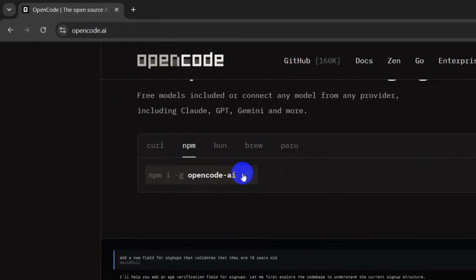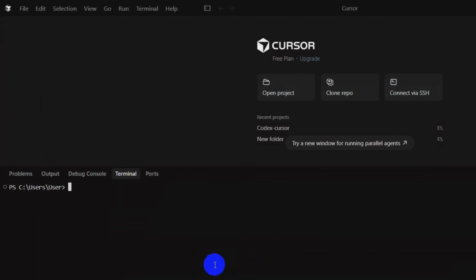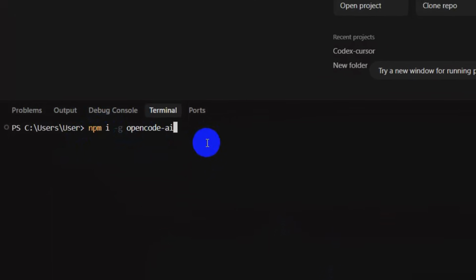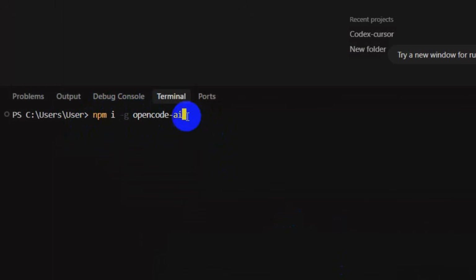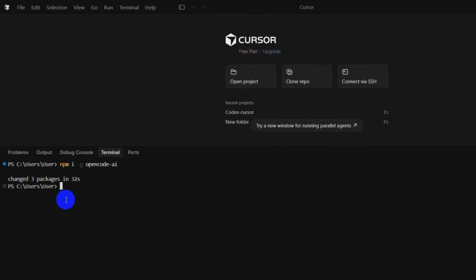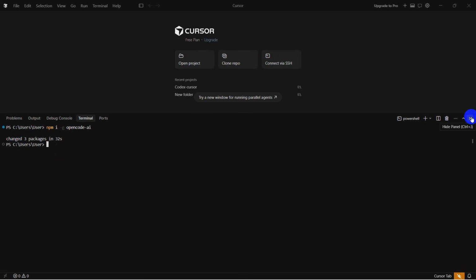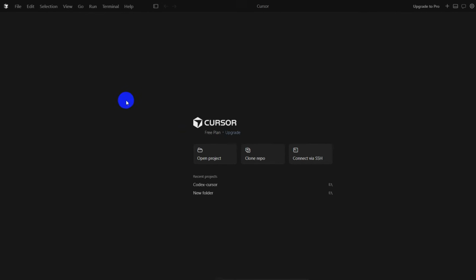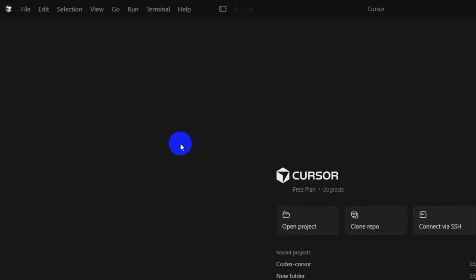After copying this command, go back to your Cursor, and in the terminal paste the command npm i -g opencode-ai. It will install OpenCode globally in your system. Now we are going to press enter, and it will start installing OpenCode inside Cursor. It only takes a few seconds. And there you can see the installation is complete. When the installation is complete, you can just close this. Now let's go and build a project using OpenCode.